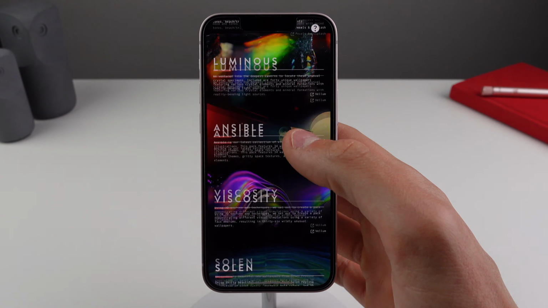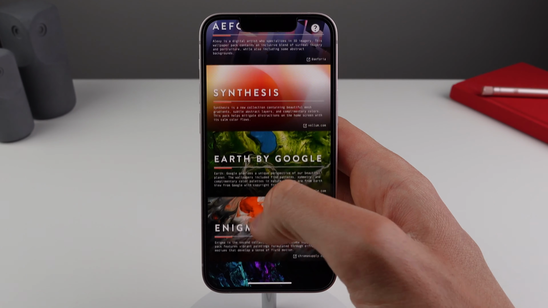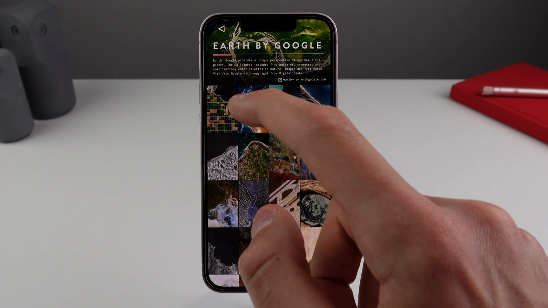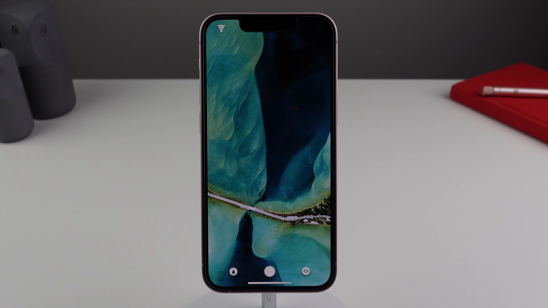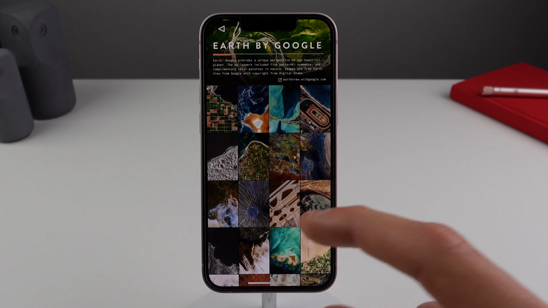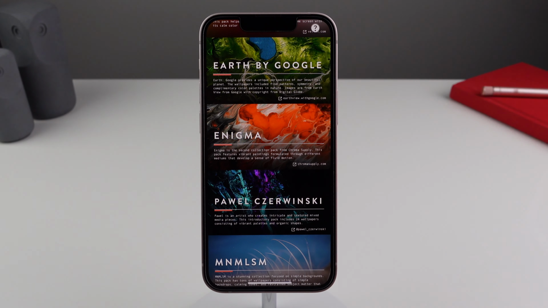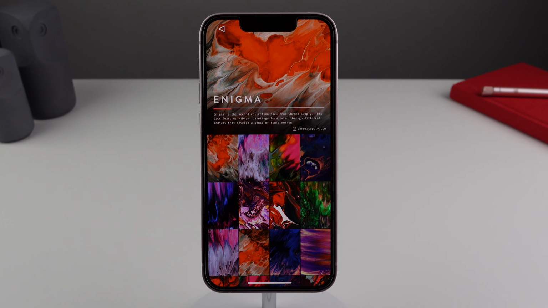Another one of my favorite collections is called Earth by Google. If I can find it right here, you can see it's a bunch of overhead shots of Earth, and these all look really cool and unique. Like, look at this. This is pretty sick. And also this one looks awesome. So I'd highly recommend downloading Vellum. As you can see here, every single collection has its own unique style, and you're easily going to find a wallpaper that will look good on your phone, no matter what style of wallpaper you like.